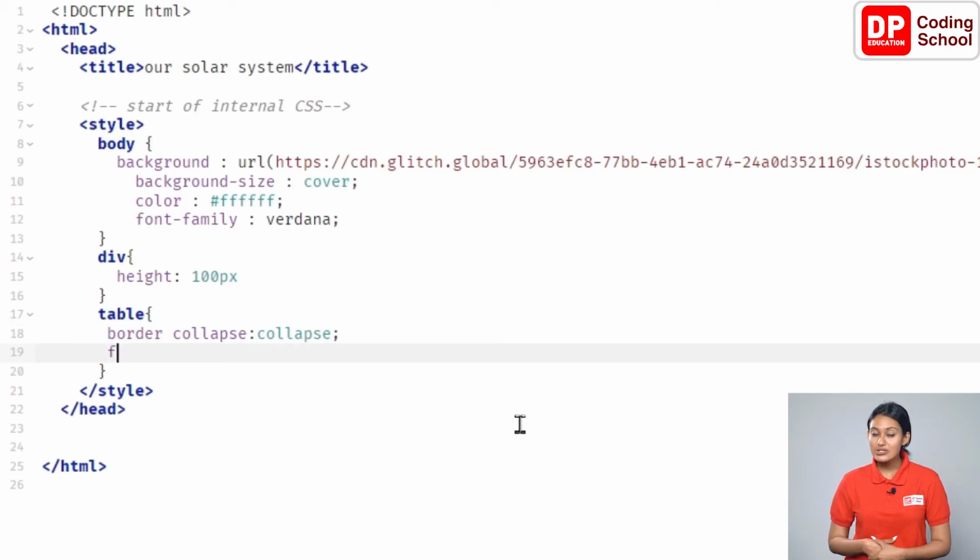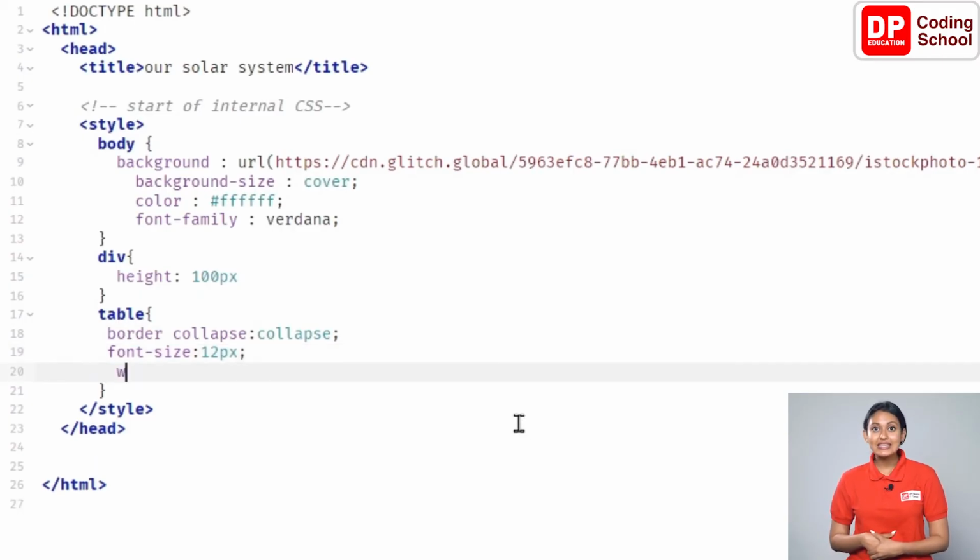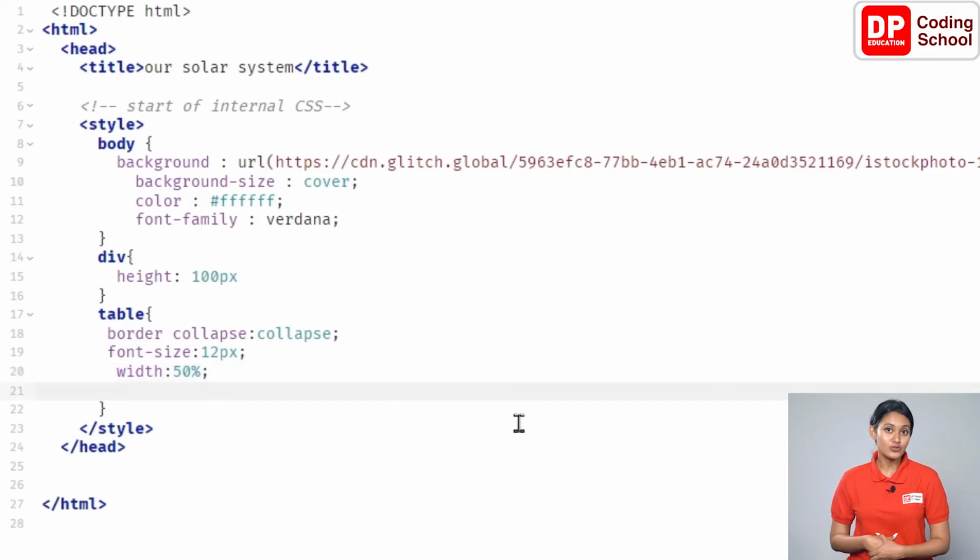Next, let's change the size of the letters in the table. Let's type font-size here. A colon is typed in front and the value is given as 12px. A semicolon is typed at the end. Press the enter key again and move the cursor to the next line. Type width here. A colon is typed in front and the value is given as 50%. Let's type a semicolon again. The width of the table was given as 50% of the width of the web page. Now press the enter key and come to the next line.